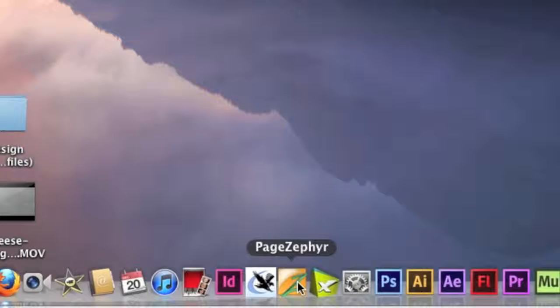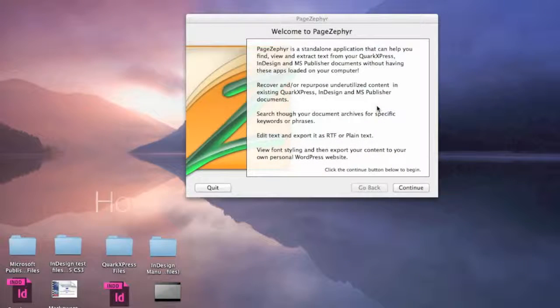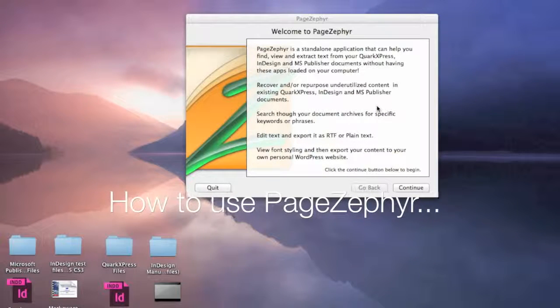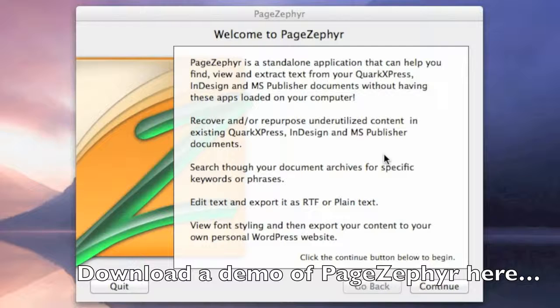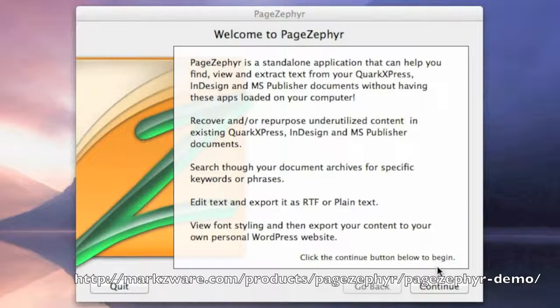Let's launch PageZephyr 3.0 for the Macintosh. Welcome to PageZephyr. It explains that PageZephyr is a standalone application to help you find, view, and extract text from QuarkXPress, InDesign, and Microsoft Publisher documents without having these apps loaded on your computer. What you need to do to get started is to index your content. So we click Continue to begin.